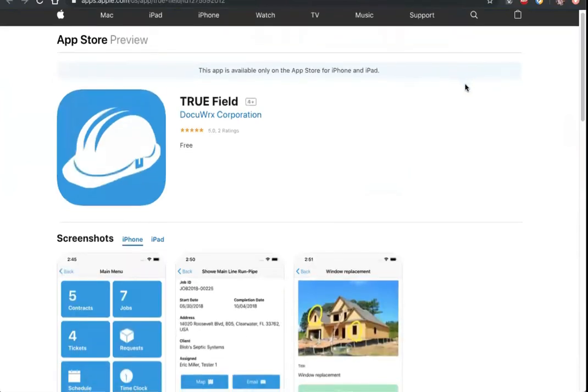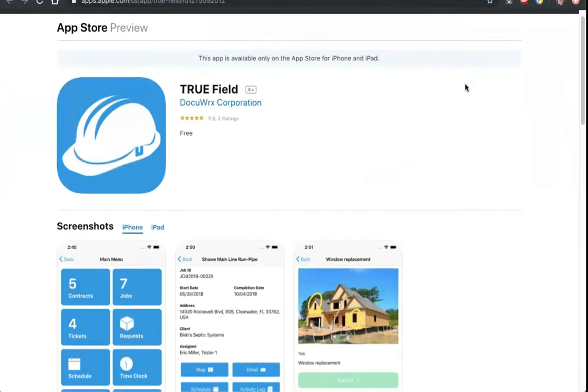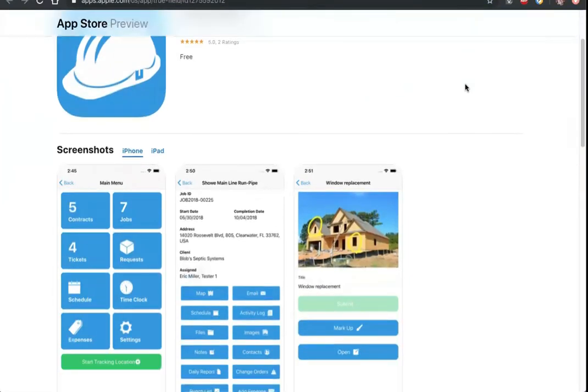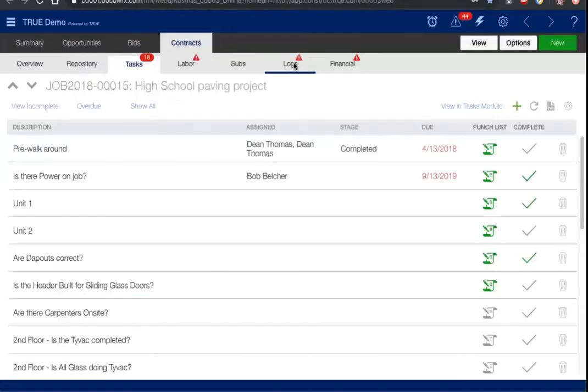True Field gives job visibility to those field personnel, shows them things like their schedules, job details, and file attachments. They can create daily reports, upload pictures and so on without really doing too much, because that's not their role, right? And they're also not going to see financial information, like contract values, because that's not really their duty. If they needed to, simply give them access to True through a computer or an iPad, and they can see what you want them to see.